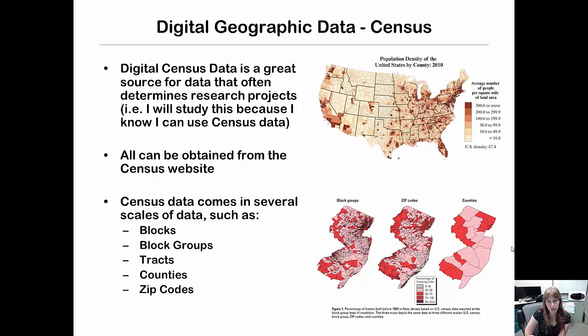So if you look at the bottom right corner, there are block groups, which are fairly small, and then you have zip codes, which are sometimes smaller and sometimes larger, but then you also have counties. So depending on the scale of which you're doing your analysis, you might be able to get different information. ACS data is always available from the tract to county level, whereas census data is available at all levels. Census data is a great resource because it often determines where people can do research, especially if they are dependent on demographic research. And it's freely available through the website, which we will be walking through at the end of these slides.